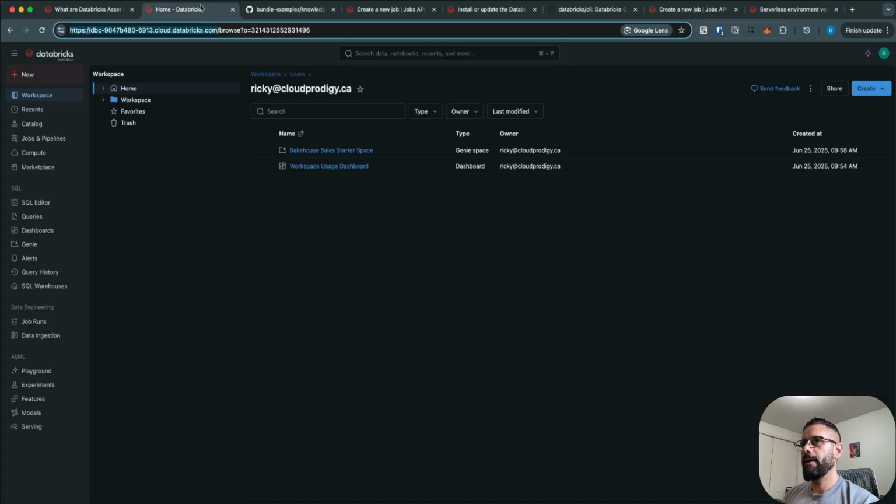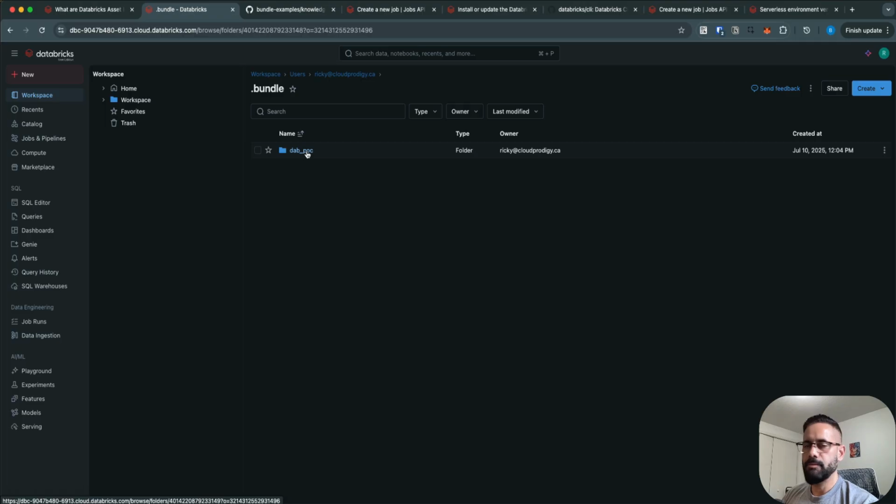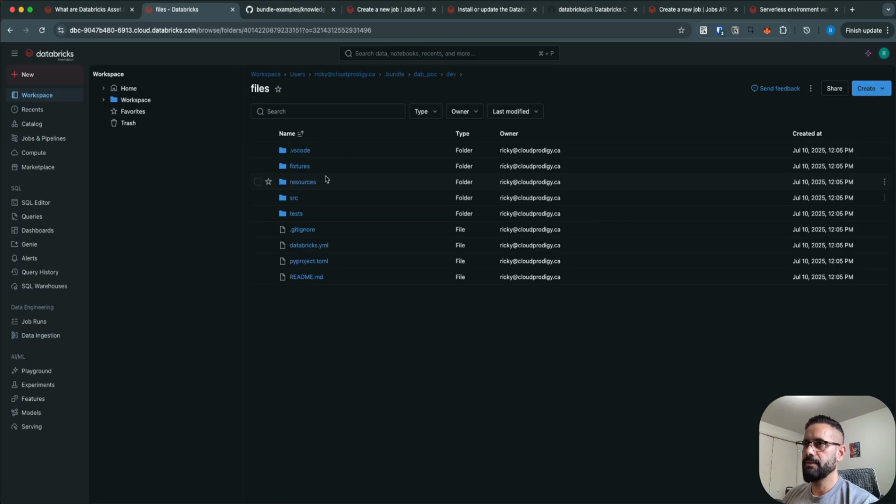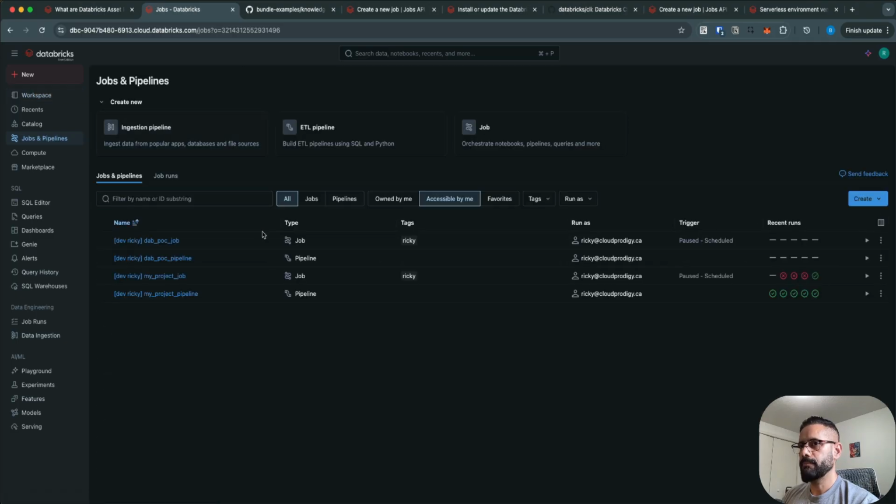Now, if I go to my Databricks workspace, I have this new .bundle folder that got created right now. If you go here, the dev POC is my Databricks Asset Bundle, dev is the target, and you see all the files are here. And then I can also go to jobs and pipelines. So you see these two new jobs, dev POC job and dev POC pipeline. These two jobs are created today. The other two are ones which I was just doing some POC with earlier.